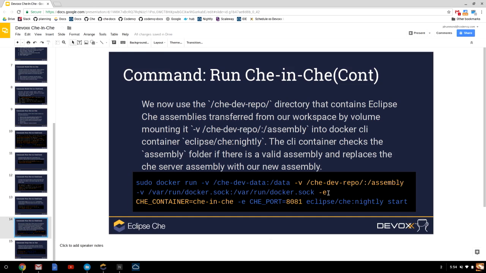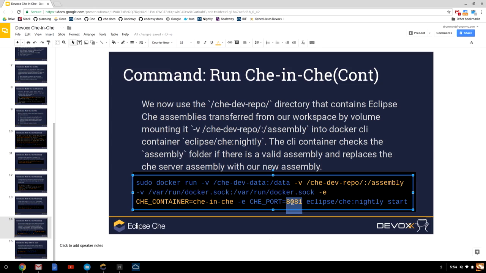The one other thing we need to do is, because there's another Che server instance, I need to call the container something else. It's already called Che, so I call this Che and Che, and then I also have to give it a different port number, because they can't both have the same port.